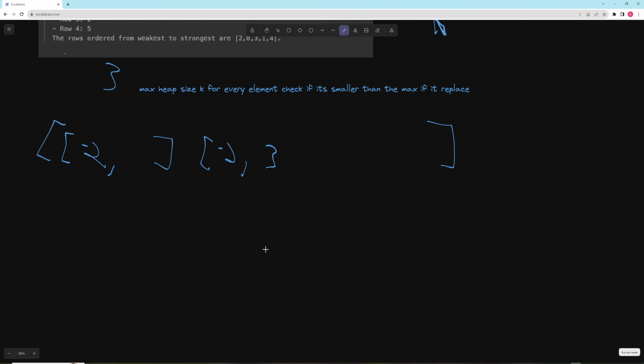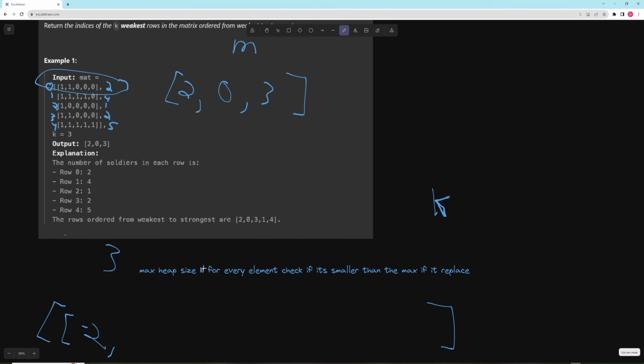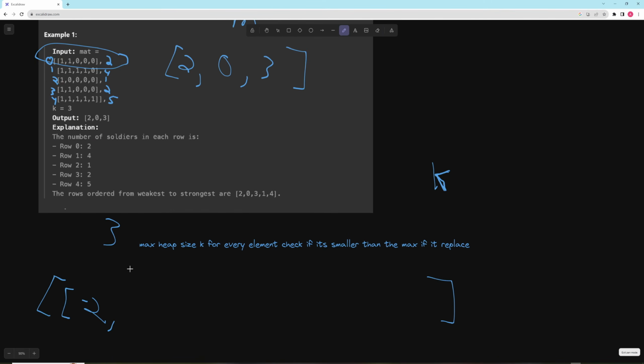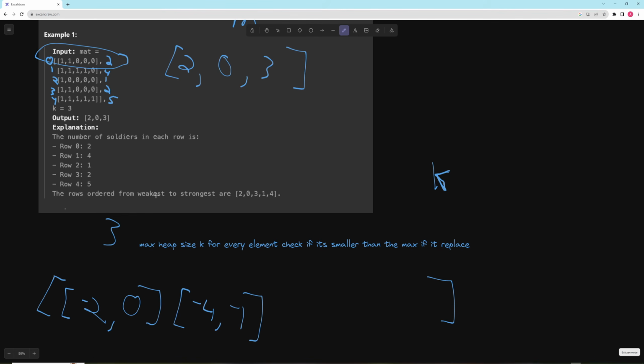So let's go through what that would look like. Let's get rid of some of this and show what would happen. So pretty much, the first is -2, 0, so we obviously have that, right? Then the second is -4, -1. We're just making everything negative, and I'll show you why. Then we have -1, -2, right? Value, then row. Okay, now we have a decision.